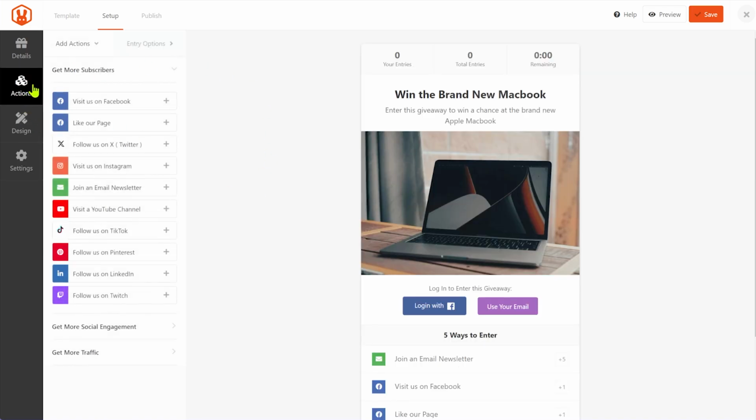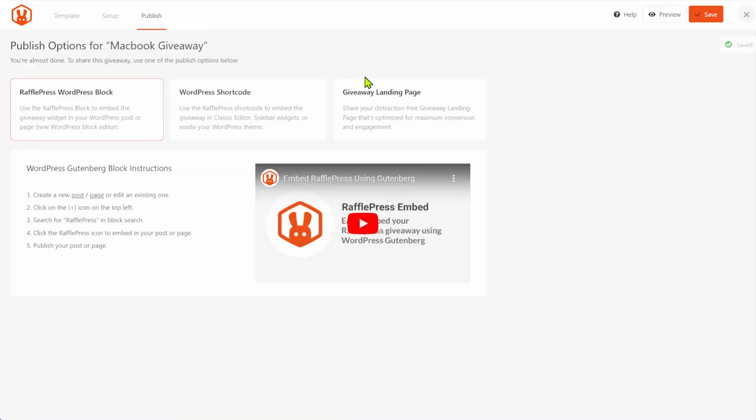So coming back here inside the actions options, we went through the template, we set up the giveaway, and now it's time to publish the giveaway. Let me just save the settings once. And now we'll head to the giveaway options, which is publish options. So inside the publish options, we have 3 different options to actually publish, but all 3 are very simple.